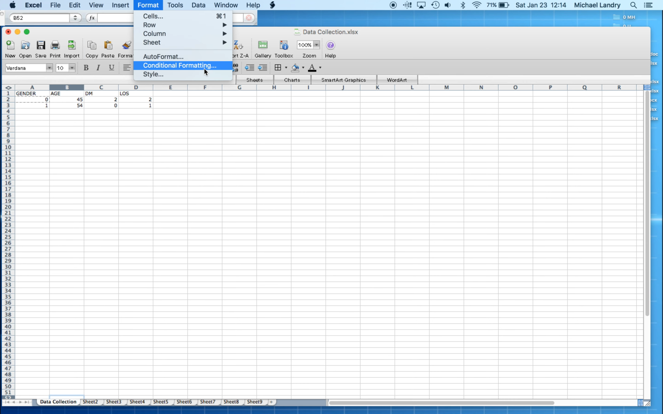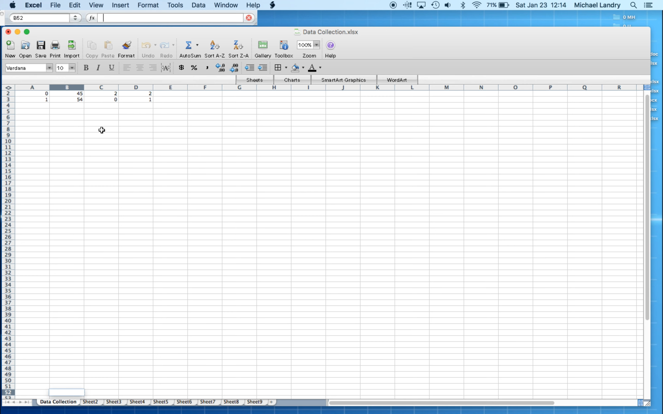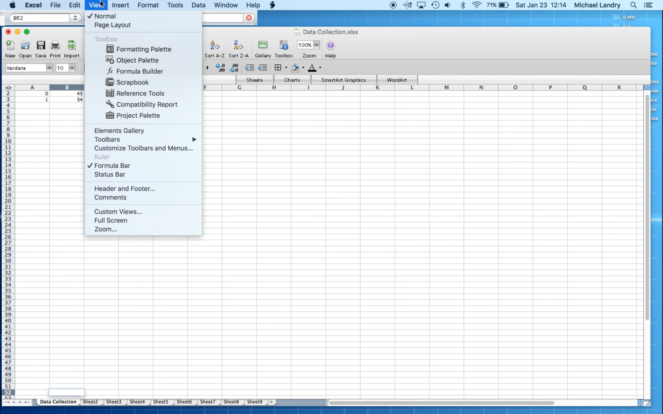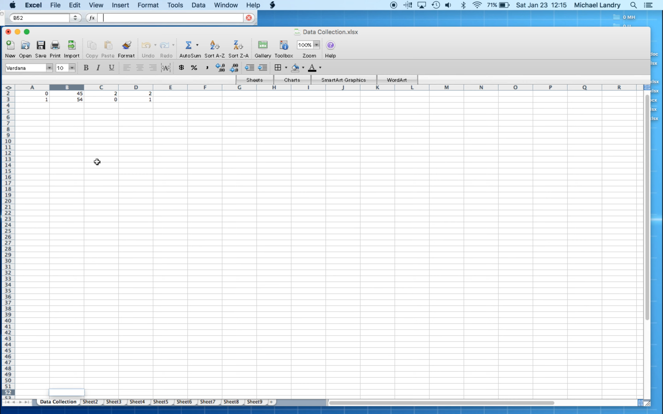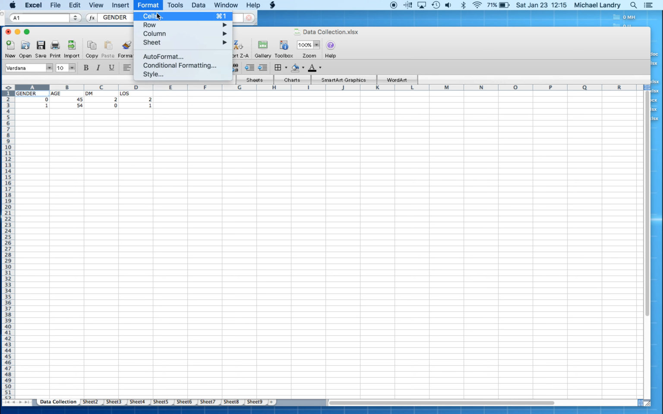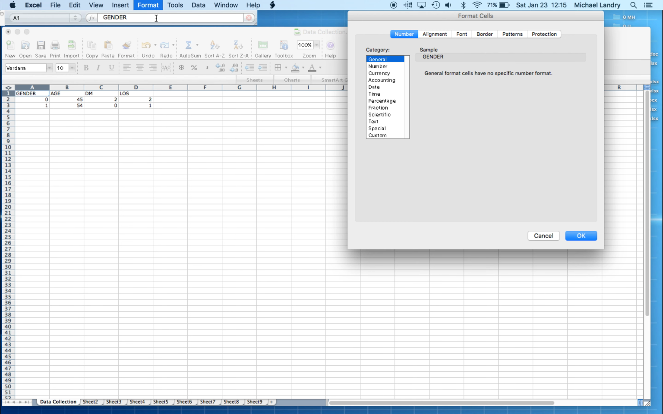Another good thing to talk about right off is that this is a formula bar here. We're going to get to formulas in another video, but that's what this FX is. And you can open it by going to View and clicking on the formula bar. One last thing in this beginning presentation is under Format, we can go to Cells, and under Cells we have these choices or these tools.